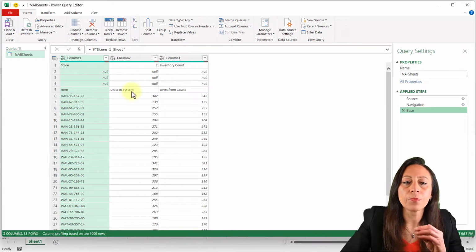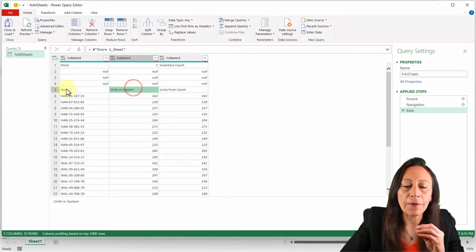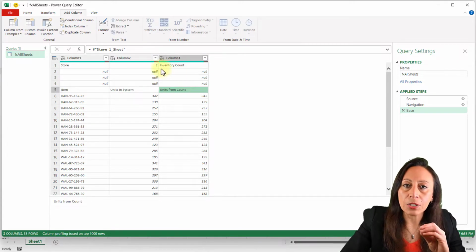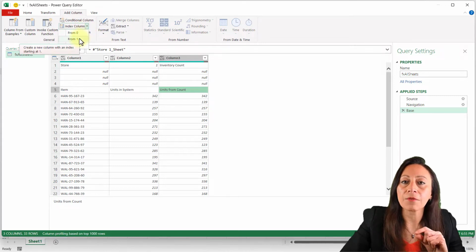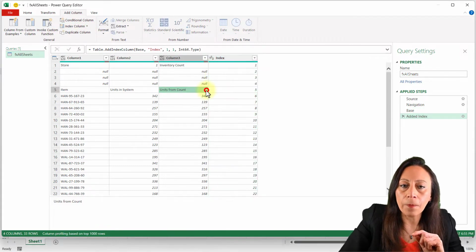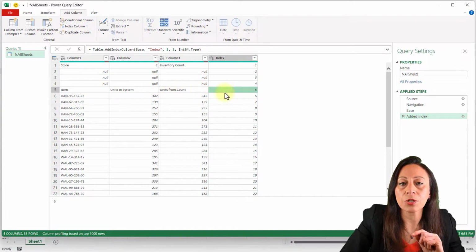I need somehow to identify this line with the titles on each sheet, and I need to do it dynamically. The index column will help me to get that. I go here to Add Column, Index Column, click the arrow on the right, select From 1. This will give me a number for this row. In this case, it's number 5. Other sheets will have different numbers.